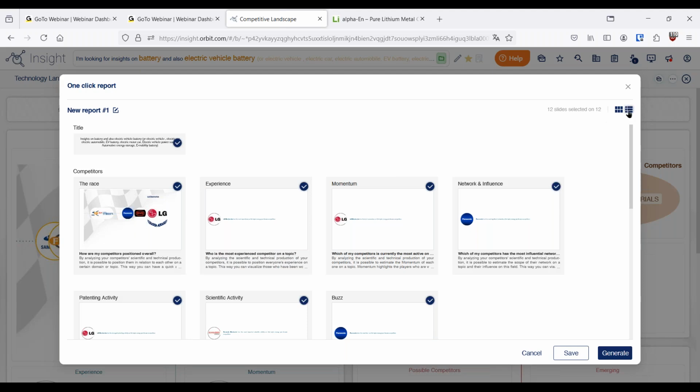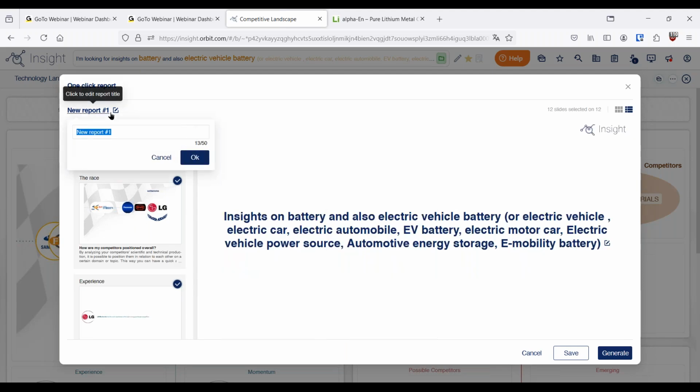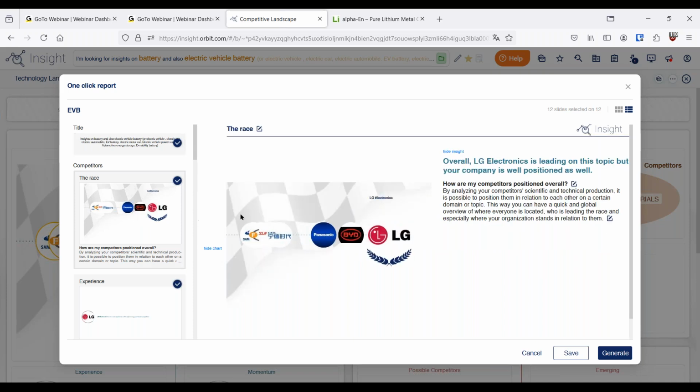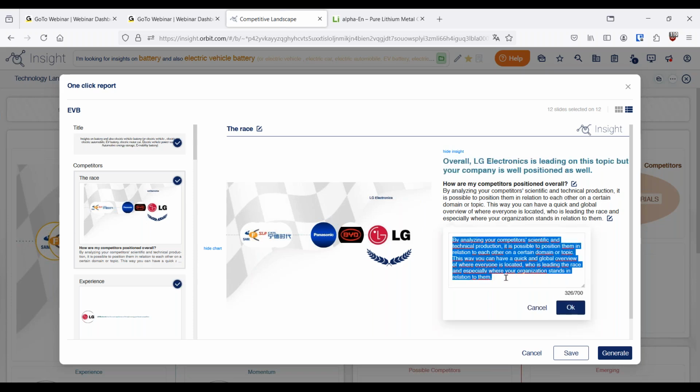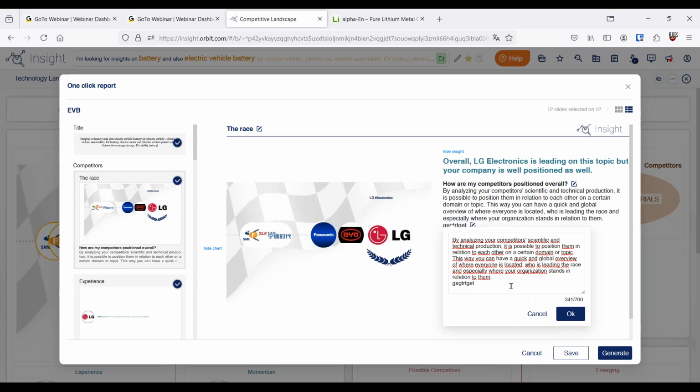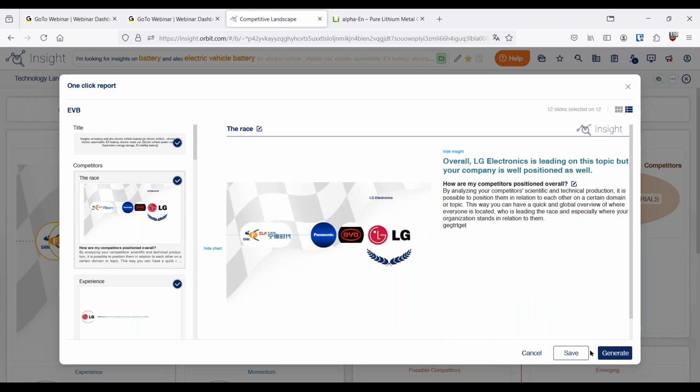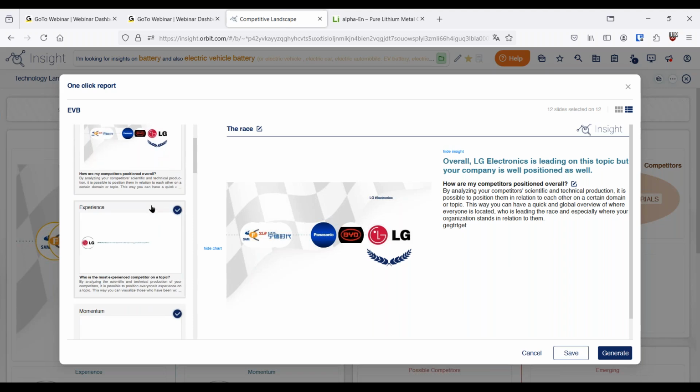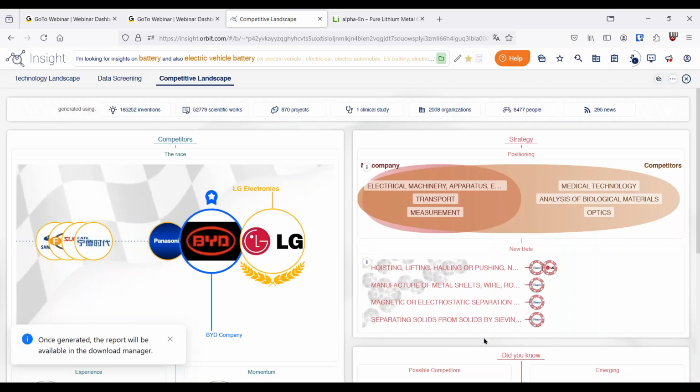And it allows you to generate a PowerPoint presentation, EV battery. You can give a title. You can see your query. And then you will see one slide per metric, including the title, the metric itself, the conclusion of the metric and the explanation of how we generate the graph. And you can also add some comments if you want to do so. And if there are some metrics that you don't want in your presentation, you can remove them and then you can generate it.